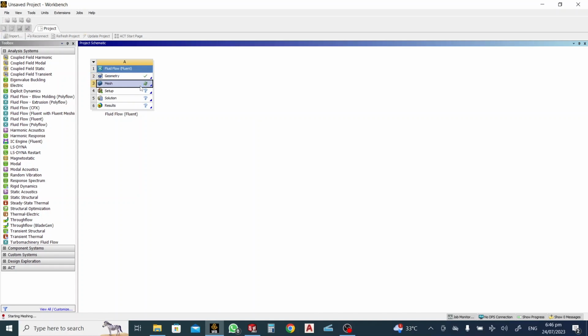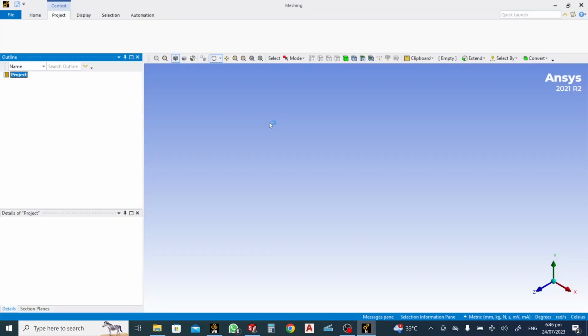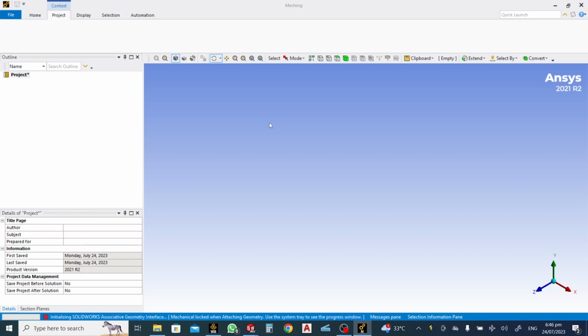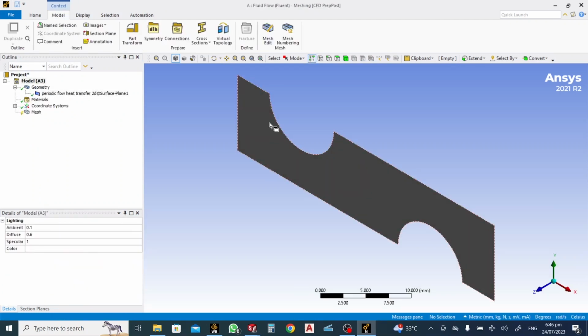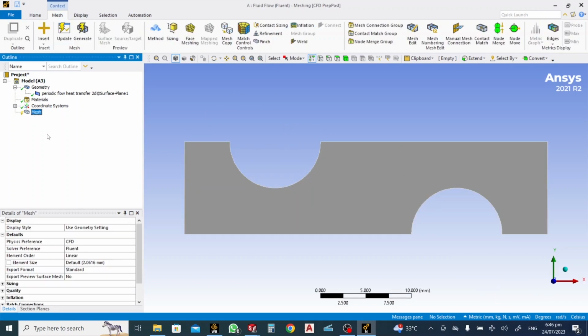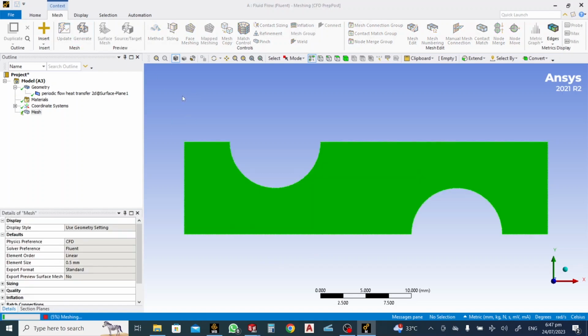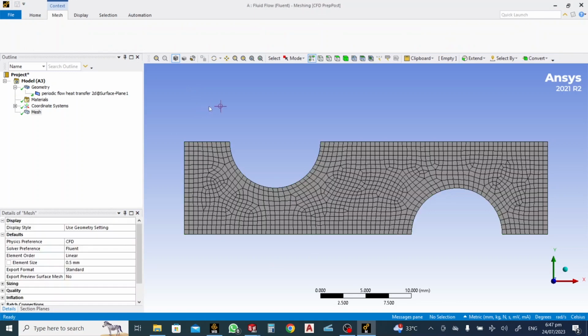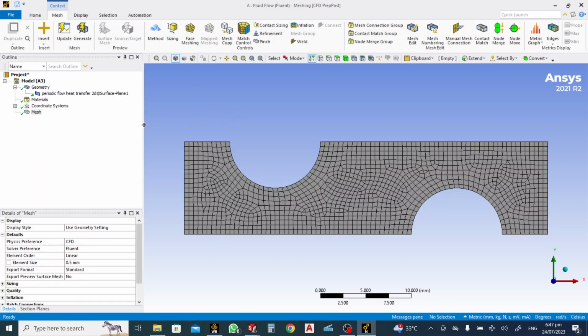I will go to mesh, wait till it gets open. We'll go to properties of mesh and set the element size to be 0.5 millimeters and generate the mesh. You can see that a mesh is generated.